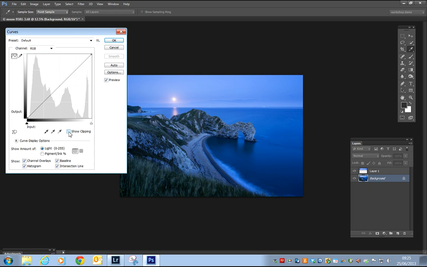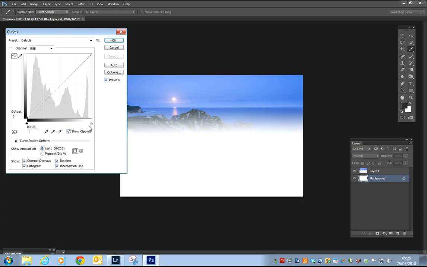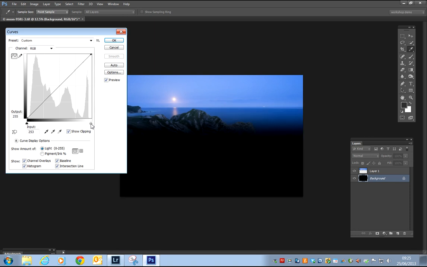So I'm going to click that box here, Show Clipping, and I'm now just going to move the highlights slider in. I can bring the brightest point all the way in before any clipping starts to occur. There is clipping occurring to the layer, but it's hidden by that darker top layer, and that's what makes this way of working so flexible actually.